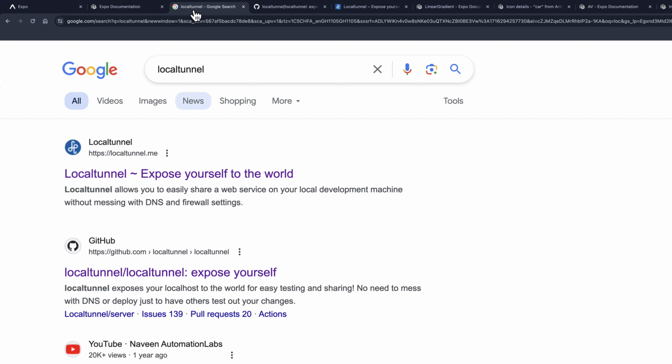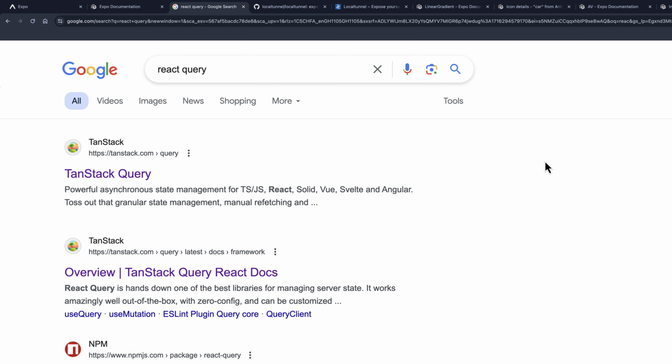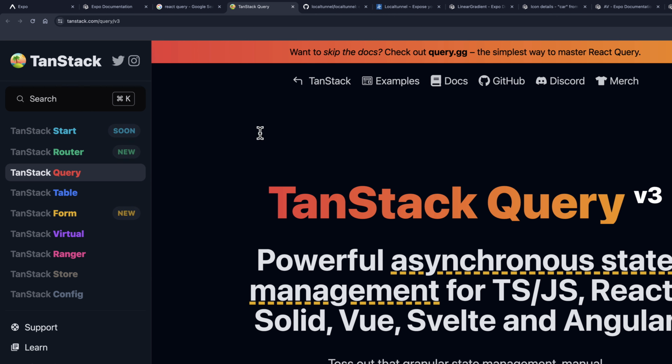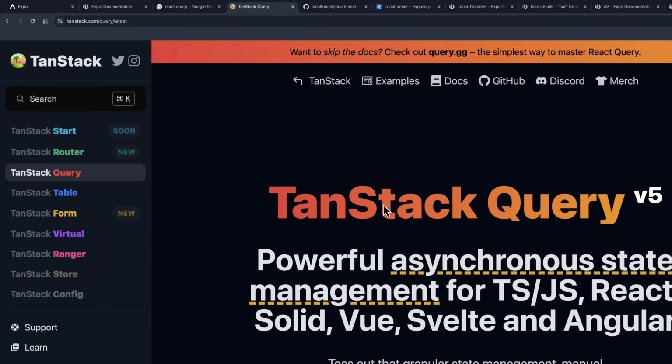So let's search for TanStack or React Query. In case you want to learn more about TanStack, I have a course on that. Click on that and make sure to select the current version, which is version 5 at the time of recording this video. This is what I use anytime I build a main stack project.